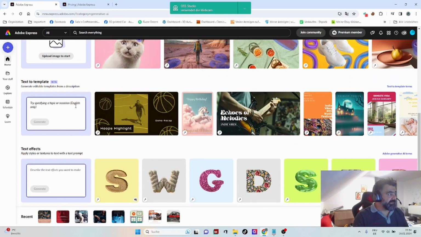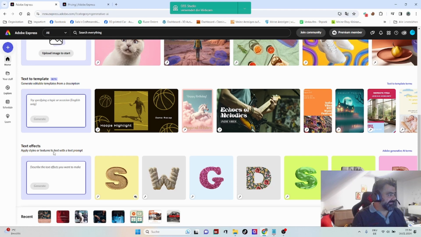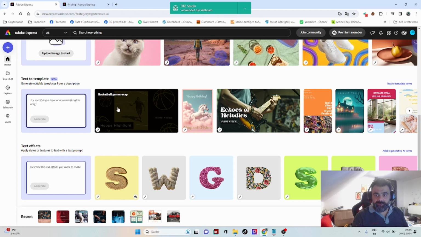Text to template, this is the one I will choose because, to be honest, I'm not that creative a guy. I have to see something, and then when I see it, I know, boom, this is the thing I want. Sometimes it's hard to explain, but for me, it's easier to write a prompt. And the last one is text effects, where you can make stuff with characters. So for this one, I want to create a template. It should be oriented for a car garage with some vintage style.